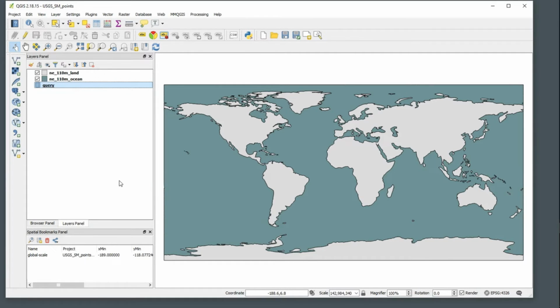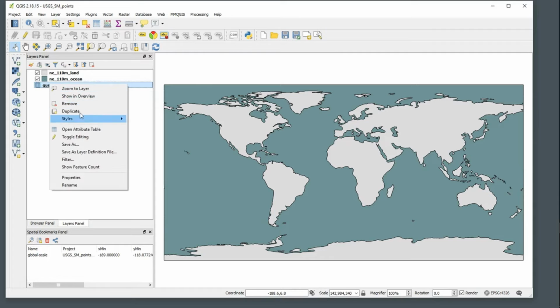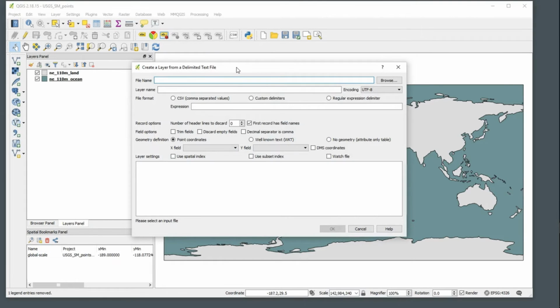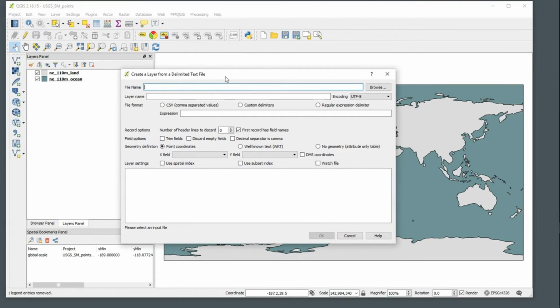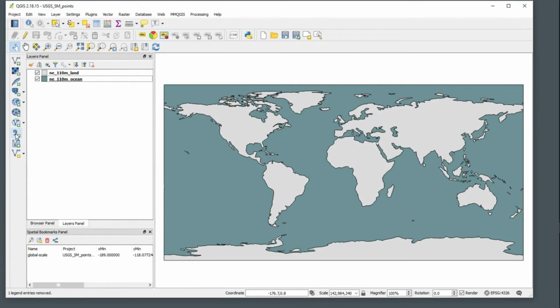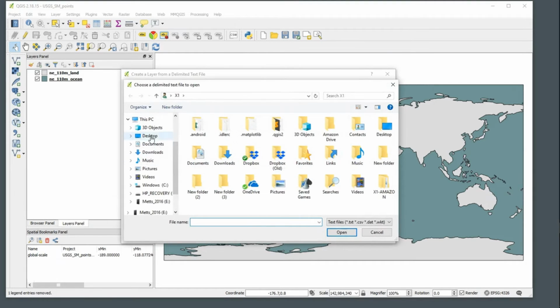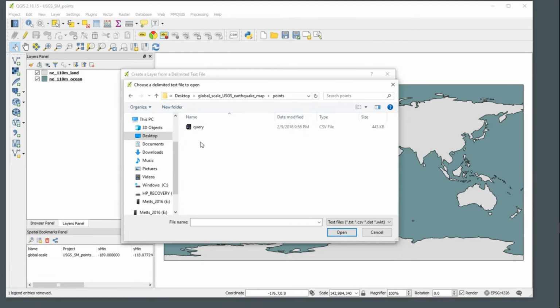But another way that we can do it, if we know that we're going to bring it in, especially for mapping XY coordinates, is we can use this icon on the left-hand side here for a delimited text file, where we're actually going to create a layer from it. So again, it's this one right here that's number 3 from the bottom. We click on it and we can just browse to the location of our data.